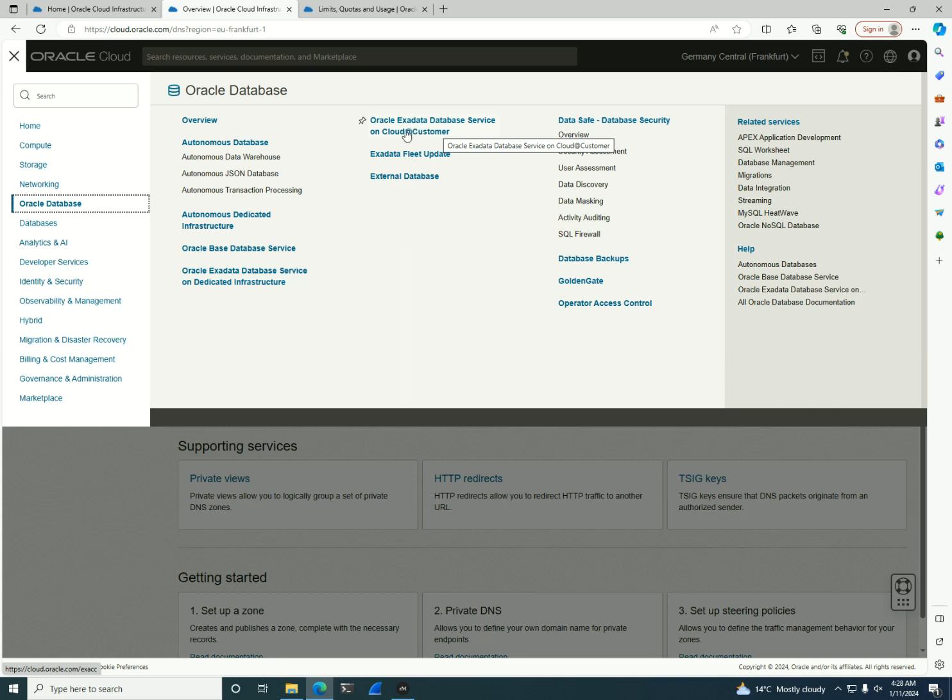You see also in this Oracle database menu a service that is called Data Safe. Data Safe is a database activity monitoring tool, a DAM tool, that with the latest version of Oracle Database 23c, also has a database firewall integrated into it. So you have an SQL firewall in here. Also, additional services like Golden Gate or Operator Access Control for accessing the Exadata and so on.